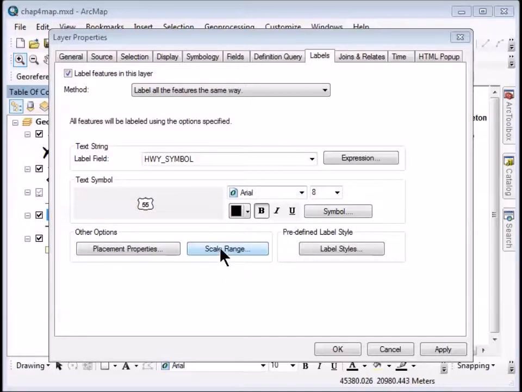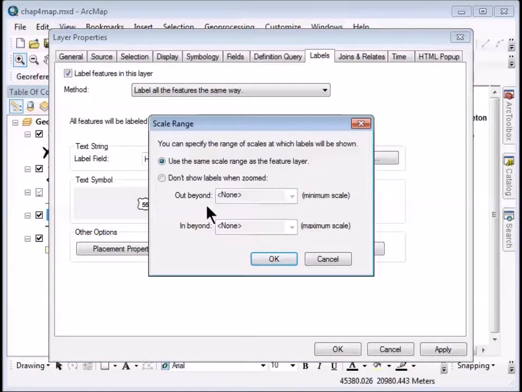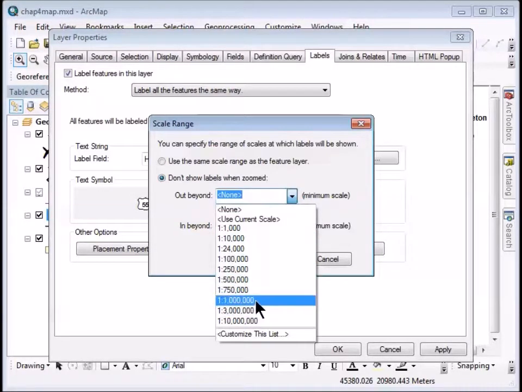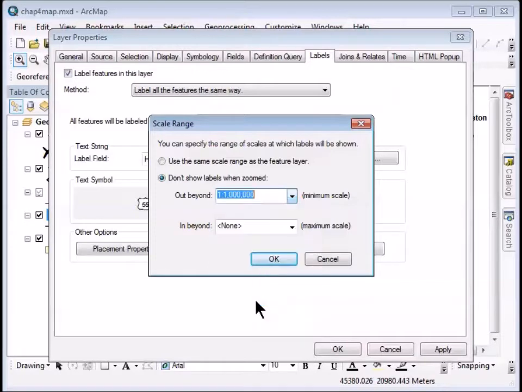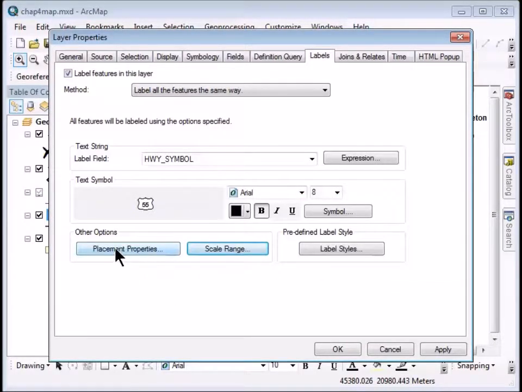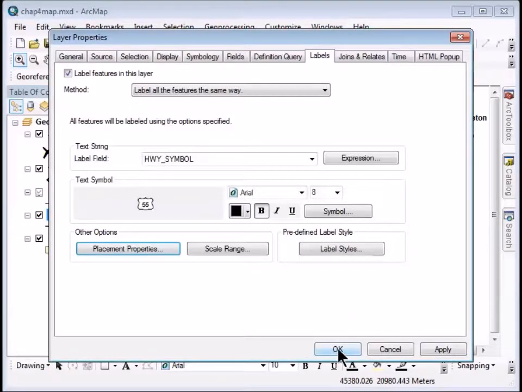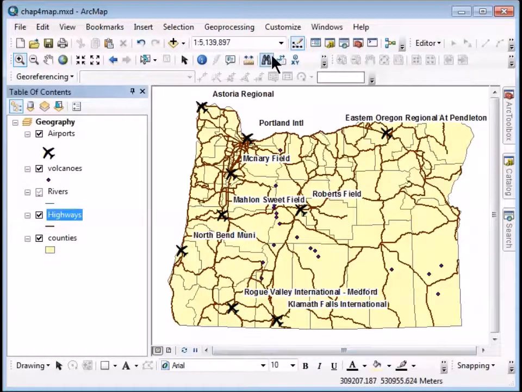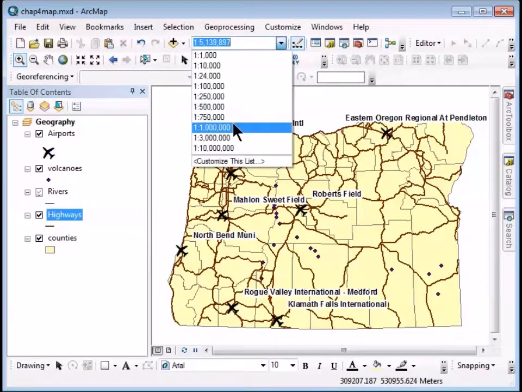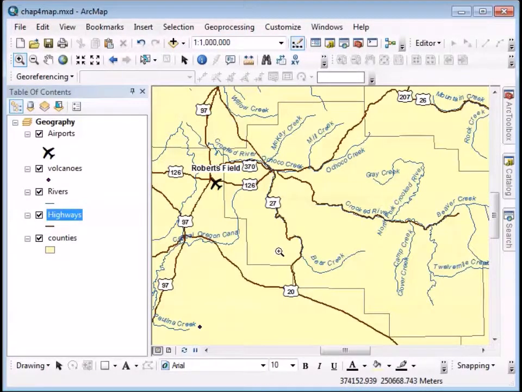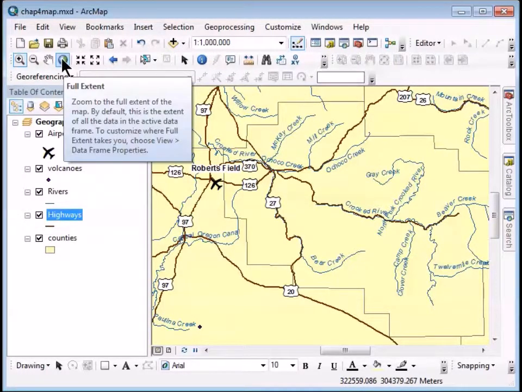Click on the Scale Range button in the Layer Properties window. Click Don't Show the Labels when zoomed out beyond and set the scale to 1 to 1 million. Click OK. Then click on the Placement Properties tab. Choose the horizontal orientation. Click OK, and then OK again. Use the scale box to zoom to 1 to 1 million to see the labels. Then return to the full extent of the map.